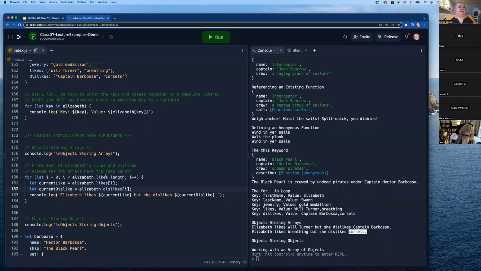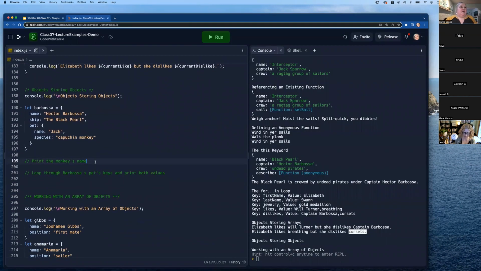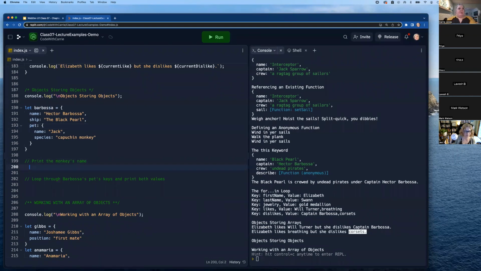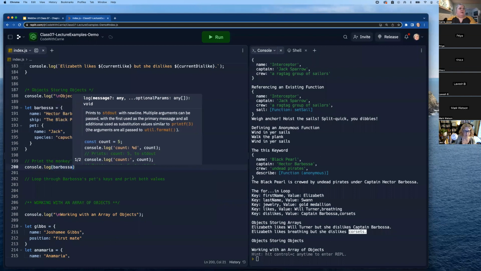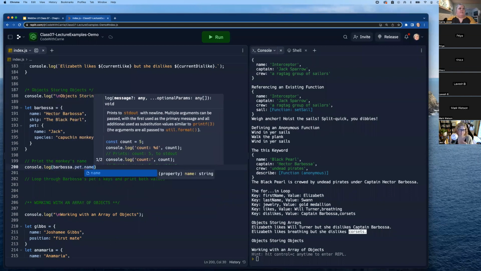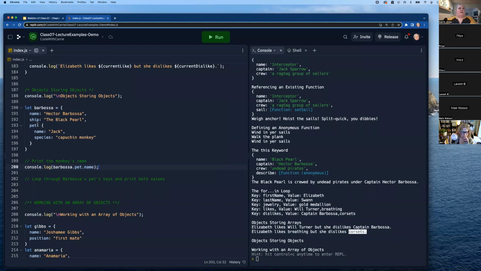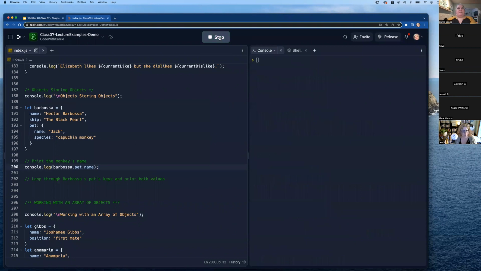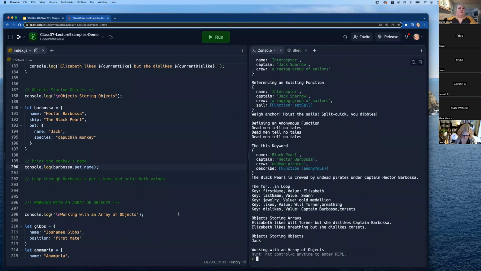Okay, so let's do an example of this. All right, we've got Barbosa. His name is Hector Barbosa. His ship is the Black Pearl, and he's got a pet, Jack. His name's Jack. His species is capuchin monkey. So we're going to print the monkey's name. So I will console log Barbosa.pet.name to get all the way in from this object into this object and then get to that property. And we see Jack. Perfect.